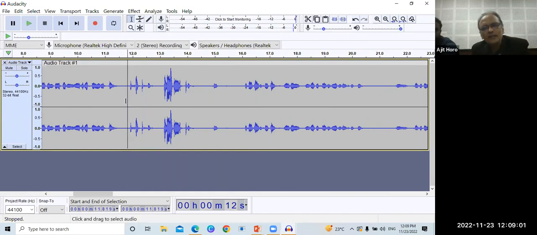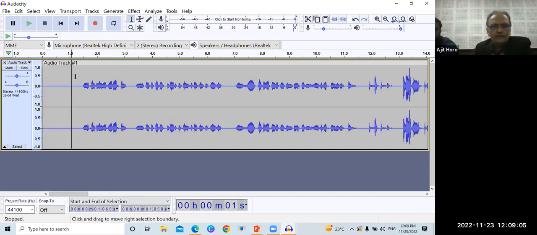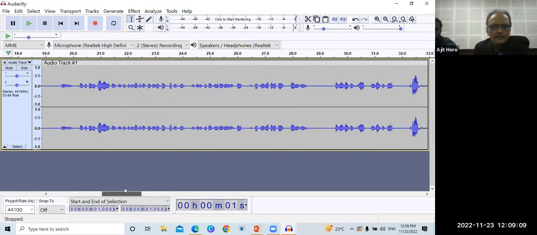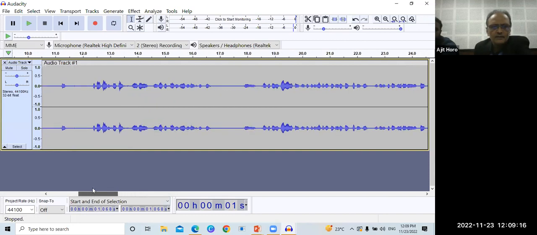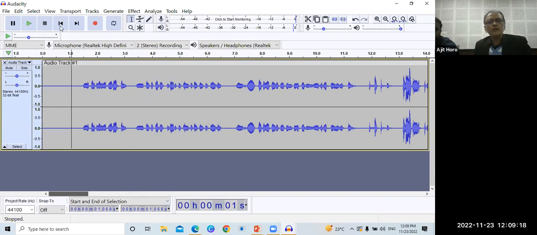From the beginning, we will go from the beginning. By sliding this, you can come to the beginning. In the beginning, you see, there is some blank place, so we can delete that. So we have selected it.